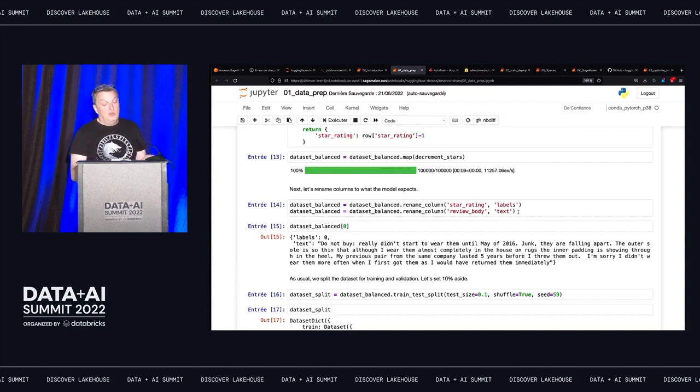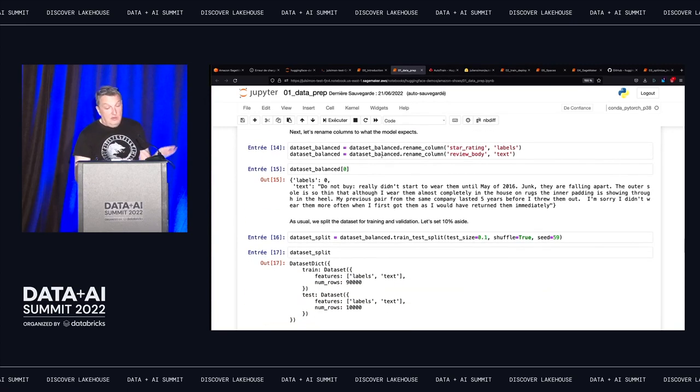And I also need to rename those columns to the feature names that the model actually expects. So here, the model expects a column called text and a column called labels. Okay, and now I'm good, right? So 10 lines of easy Python, and I prepared this data. And I ran all of this on my laptop.